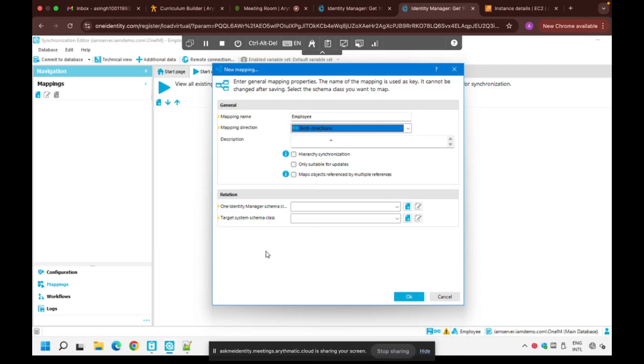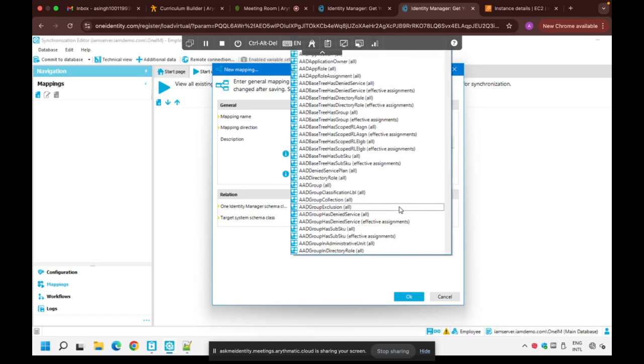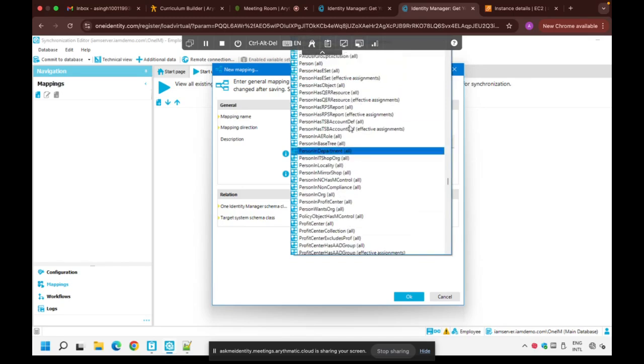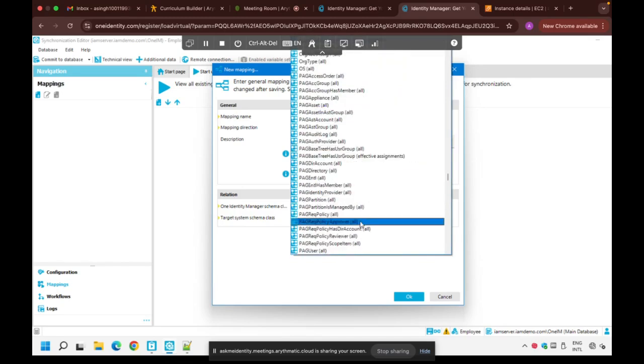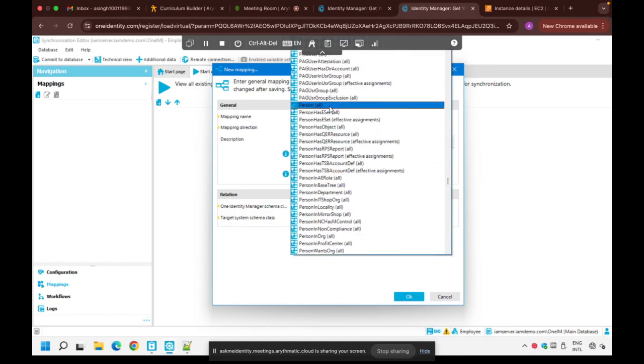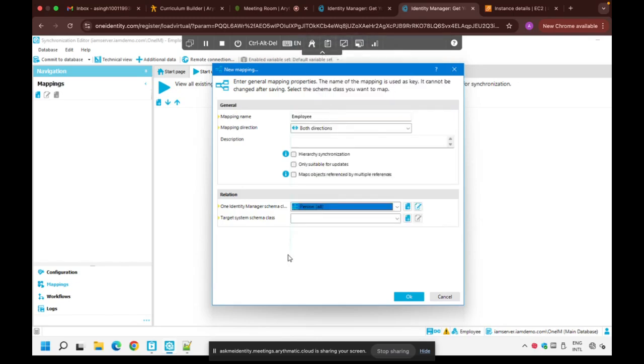Now, mapping means that we are trying to map two tables, one from the One Identity Manager database and one from the target system database. So from the One Identity Manager database, obviously we want that the data that we have picked up should go to the person table. Okay, so I'll select the person table over here. Okay, now from the target schema, because there is only one table, that is the employee all that we have created, that would be selected.